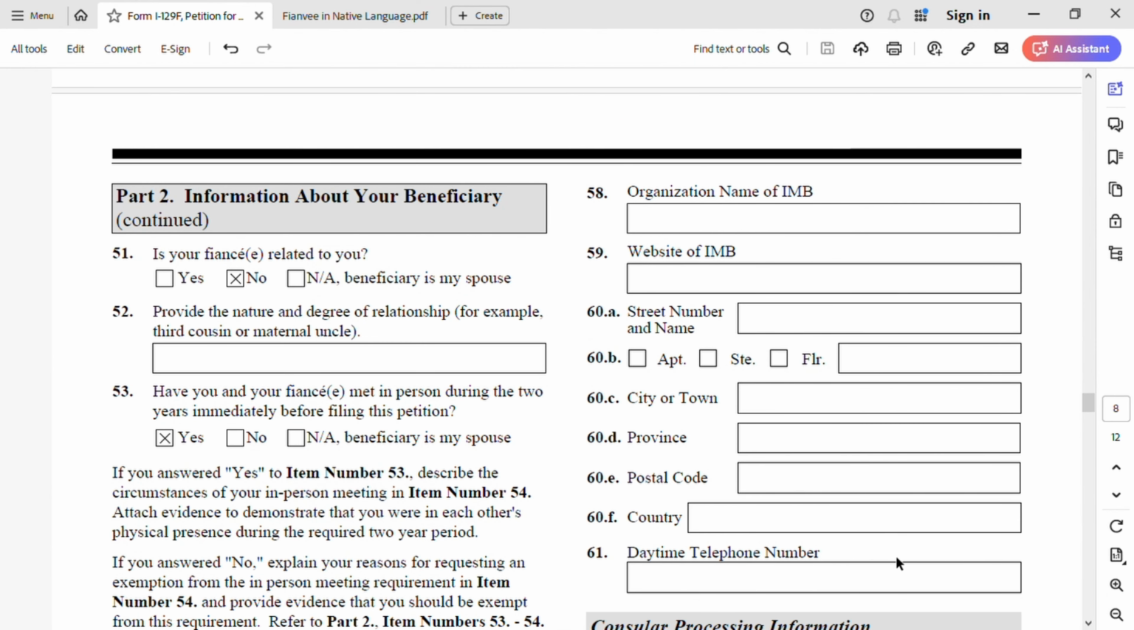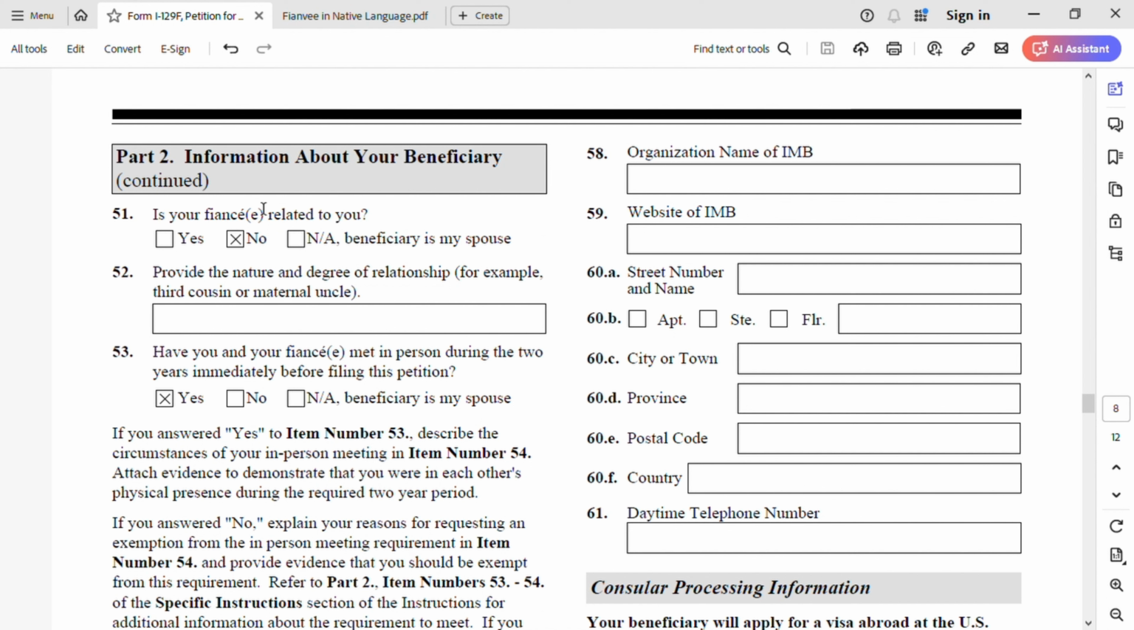So now we start talking about Part 2, information about your beneficiary. Is your fiancé related to you? In my case, it is no. If you answer yes, provide the nature and degree of relationship, for example, third cousin or maternal uncle. In my case, it does not apply because I said no.